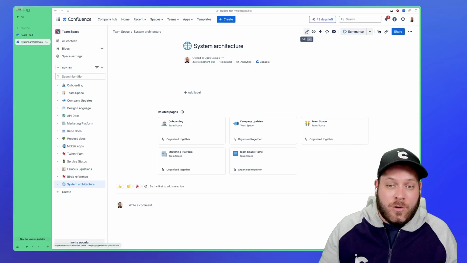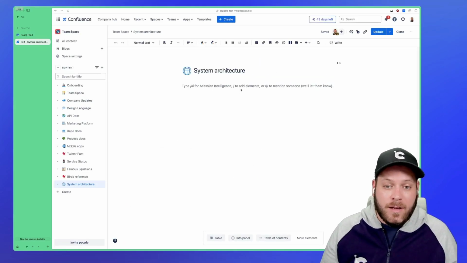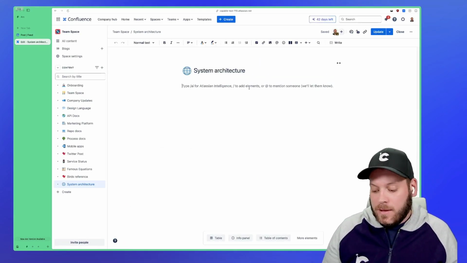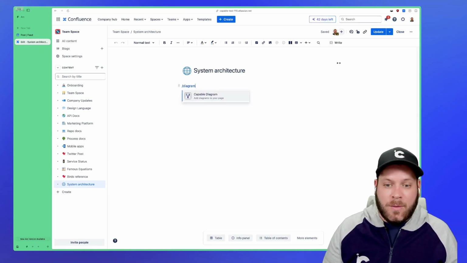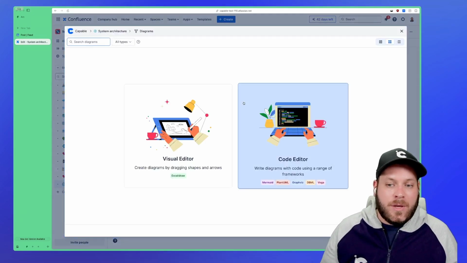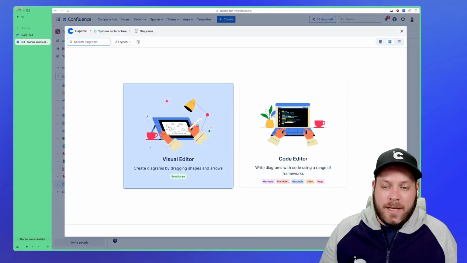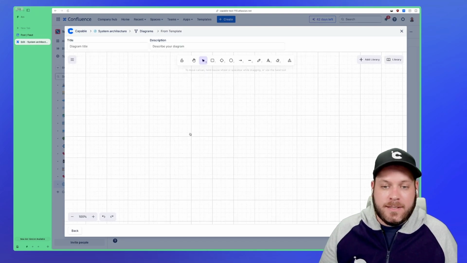So on this page called System Architecture, I'm going to first create a diagram of our network infrastructure. So I simply type /diagram and select Capable Diagram from the list. And this will present me with two options. I can either select the visual editor or the code editor. And in this case, we're going to go with the visual editor.